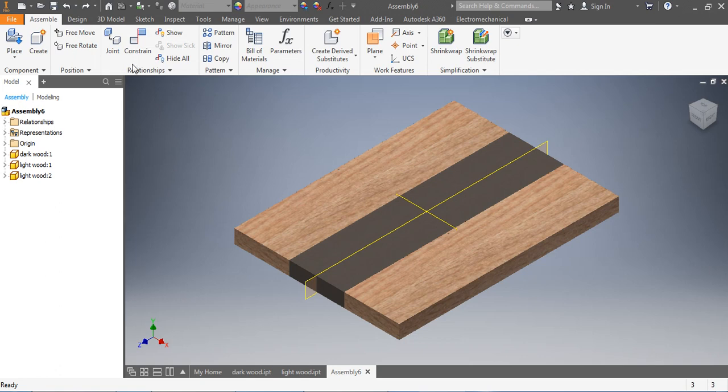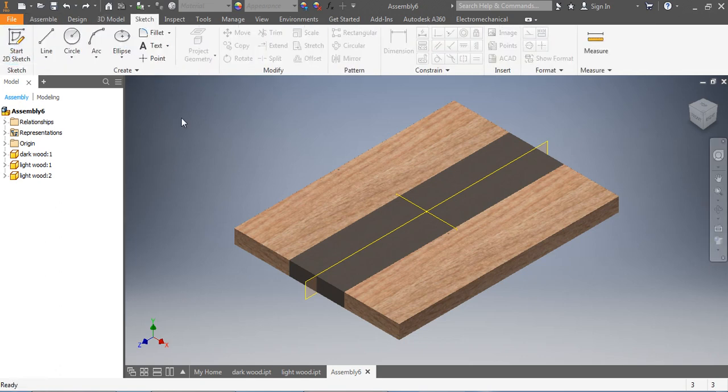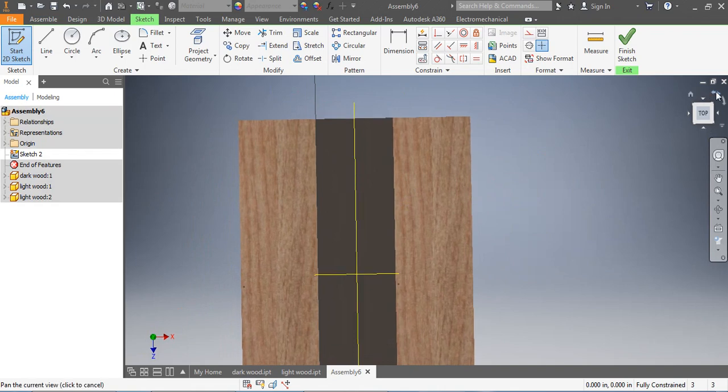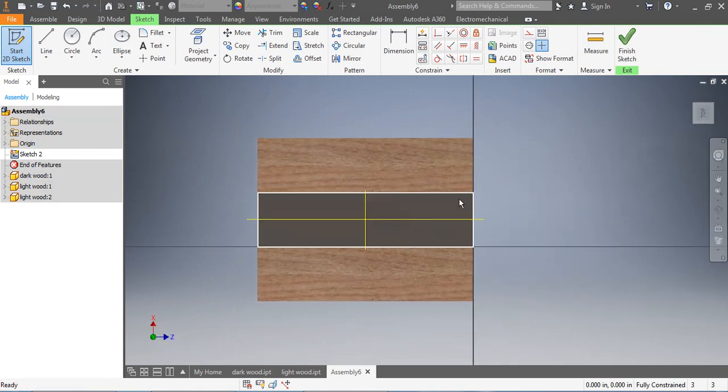So to start with, I'm going to go into the sketch and create a 2D sketch on this surface. Okay, so the surface here. And I don't like this view or the way it's set, so I'm just going to rotate it by 90 degrees and work from here.